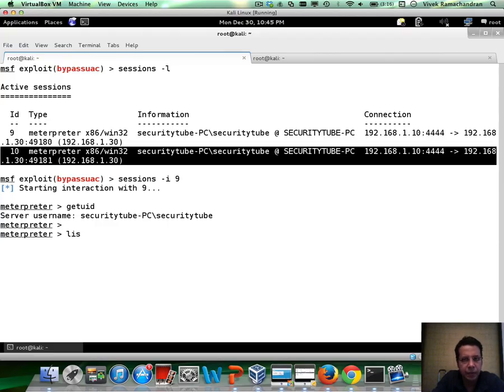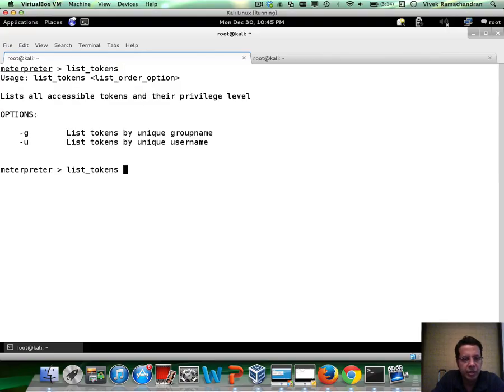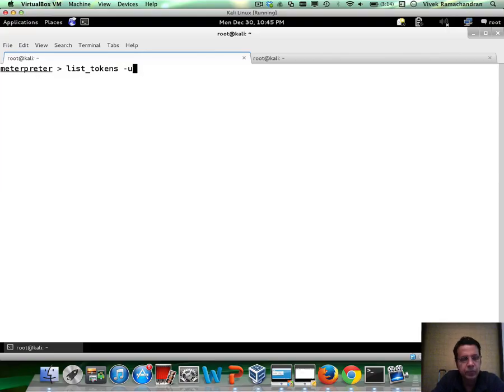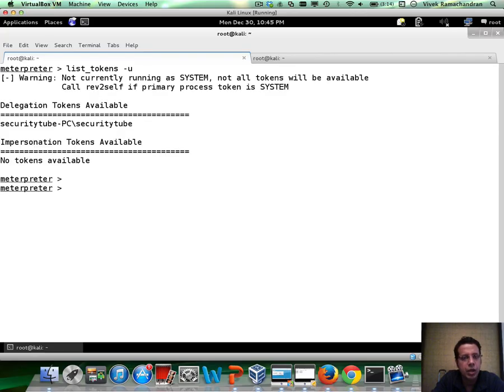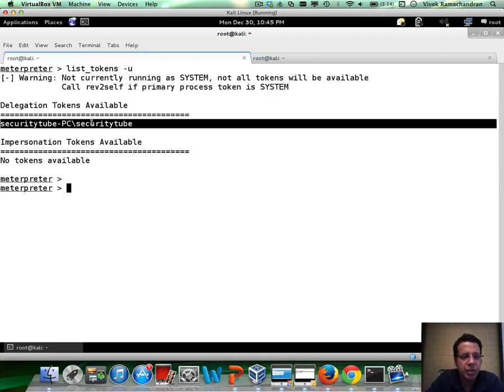Now to get a list of all tokens available for impersonation, we are going to use the list_tokens command. By default this is not loaded, so we're going to call load incognito, which is the extension which can help us with impersonation. After that I'm going to do a quick list_tokens. Two possibilities. Let's do it by username. And if you notice, right now we pretty much get nothing. It's simply because list_tokens works best typically when you're running as SYSTEM.